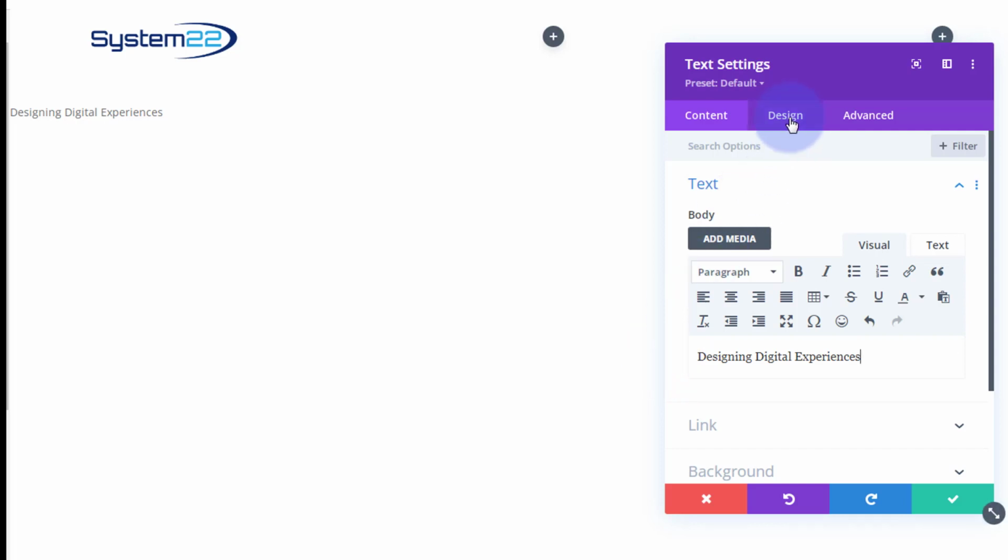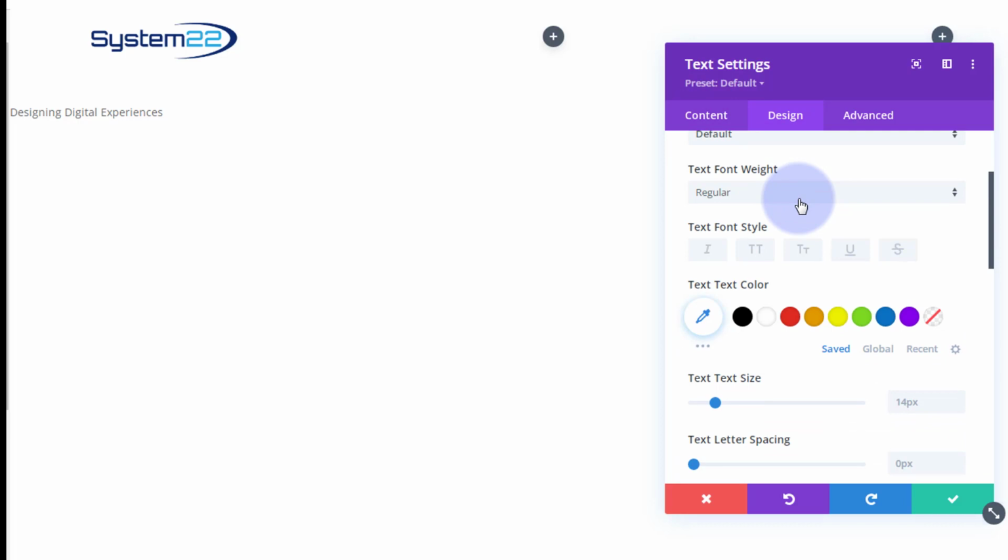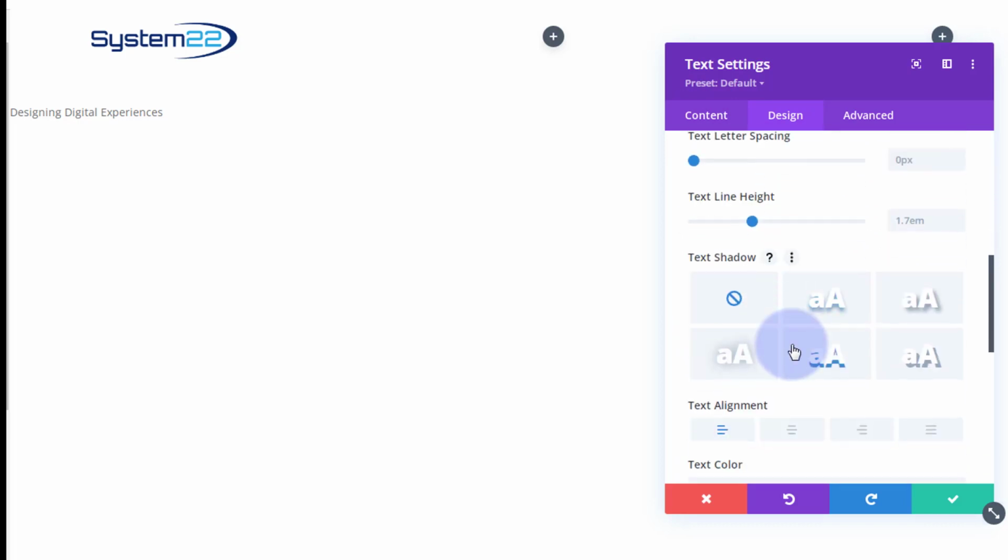I can go over to the design tab, or I can roll over the top of it and hit the little blue button. It'll take me straight to the design elements. I want it to be in the middle. So let's roll down and we'll put it in the middle.